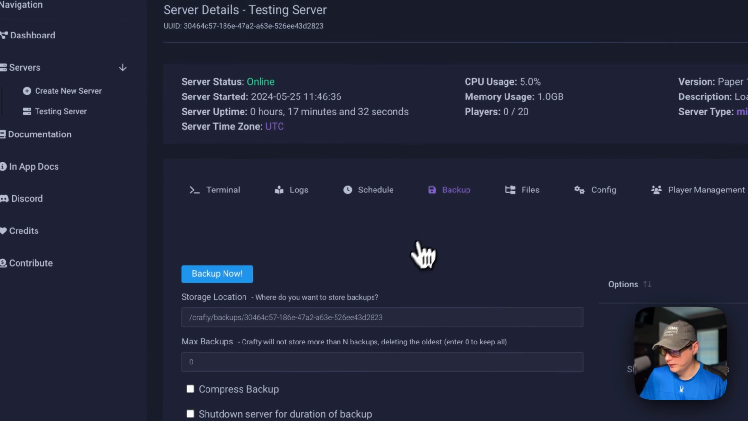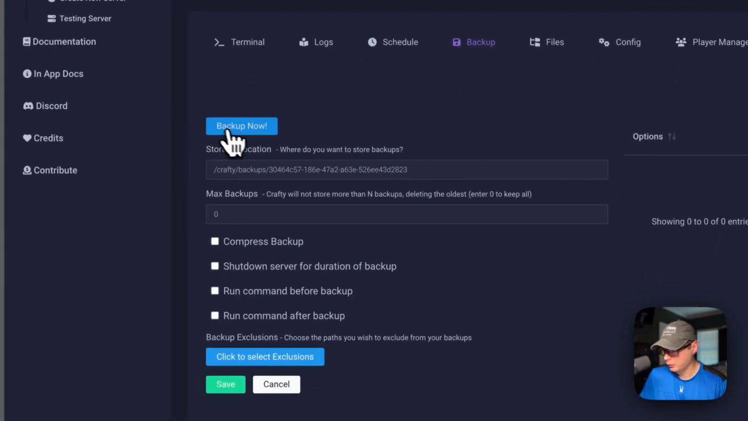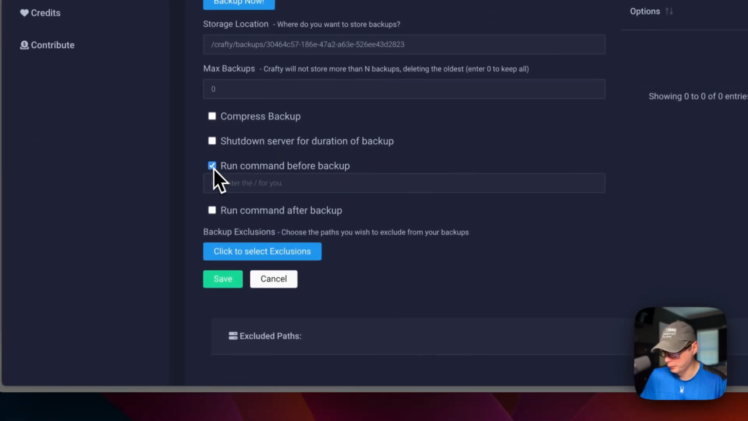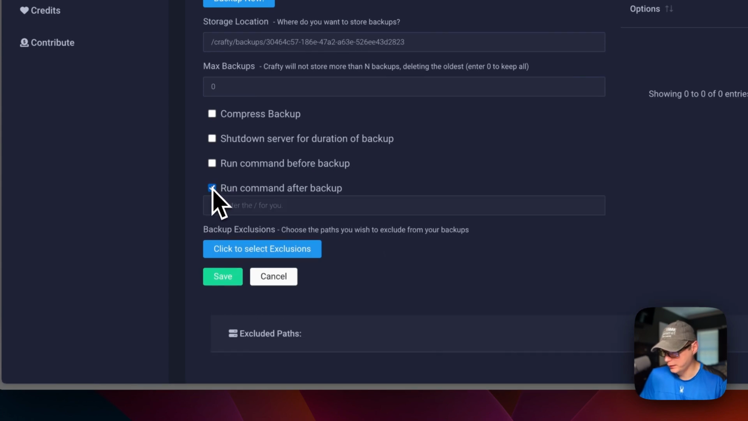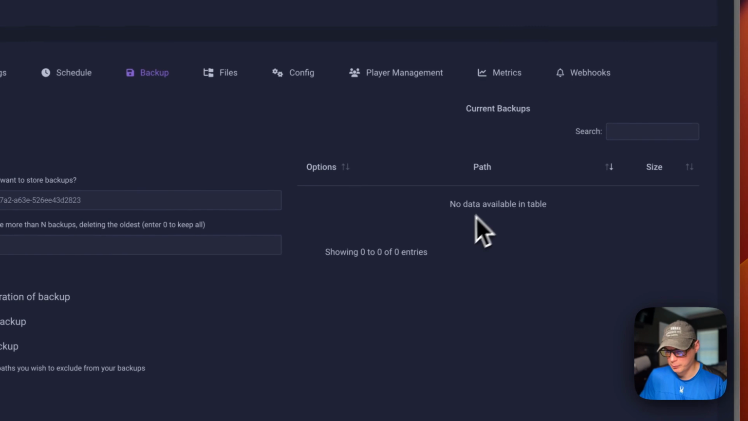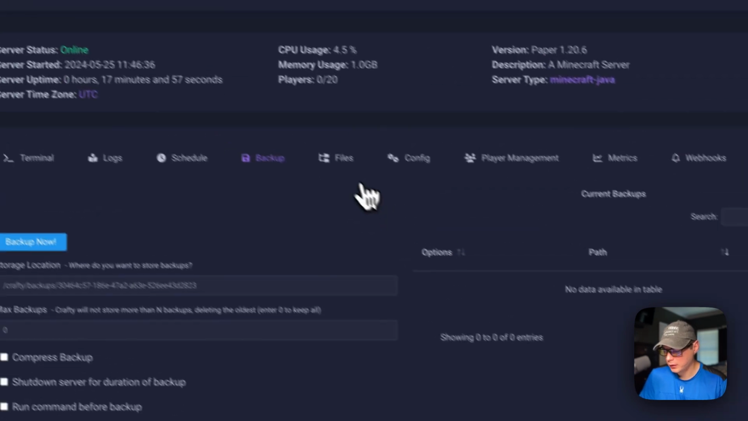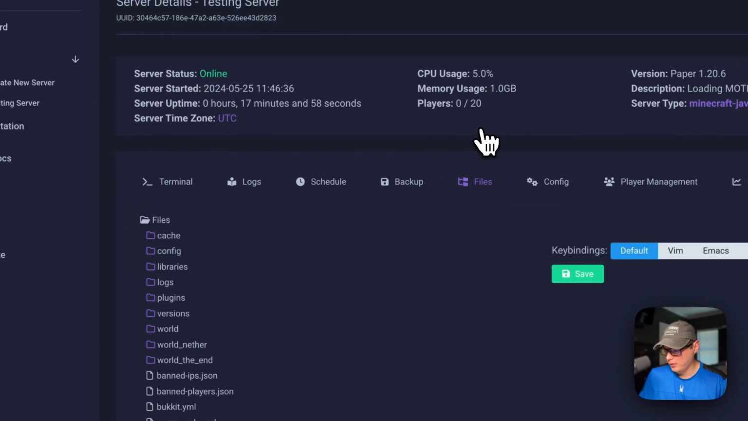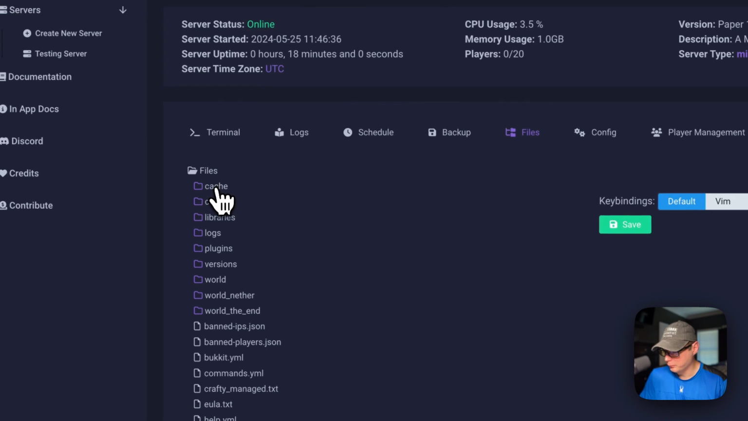You can go over to backup and press backup now. There's storage location, max backups, compress backup, shut down server for duration of backup, run command before backup, and run command after backup. Then you can click here to select exclusions, like if you don't want something in the backup, and then save, cancel, and the backup. Over here, you can see the files, and you can go into them.